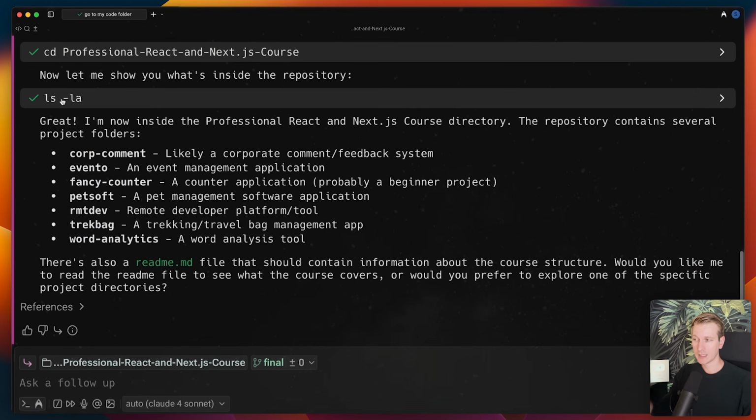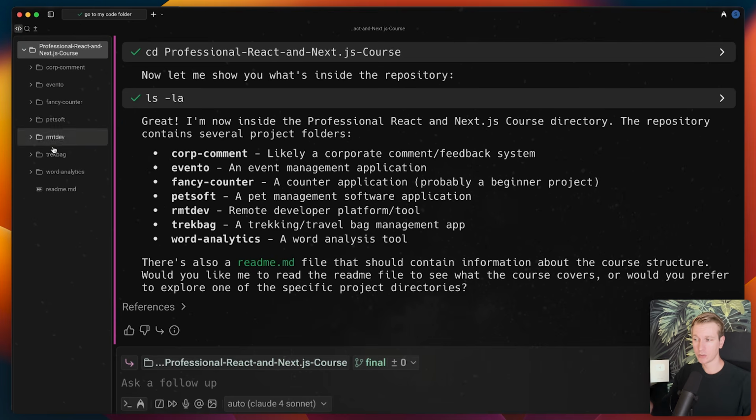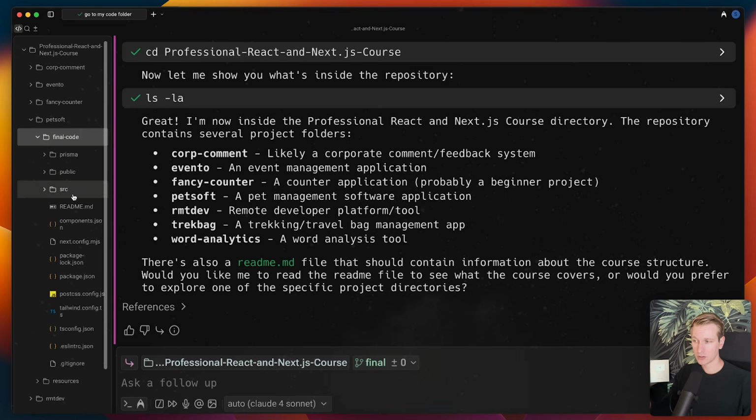Now, if I want to see that, I can actually open up this file tree here as well. So you can see Warp now has some more IDE features. So it's actually really nice because I don't have to context switch to an IDE anymore. If I want to see the actual code or the folder structure here, I can stay inside of Warp, right? So here I can see the folders of that repo. In this case, I'm interested in the Petsoft project, so I can just navigate the folders and files in here with this icon here, the Project Explorer.